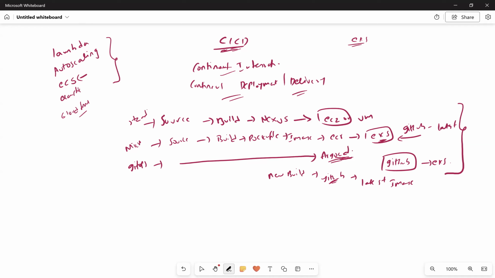It's not CloudFront, it's a CDN. CloudFront is an AWS service. So we have a content delivery network kind of pipeline, and we do that as well.